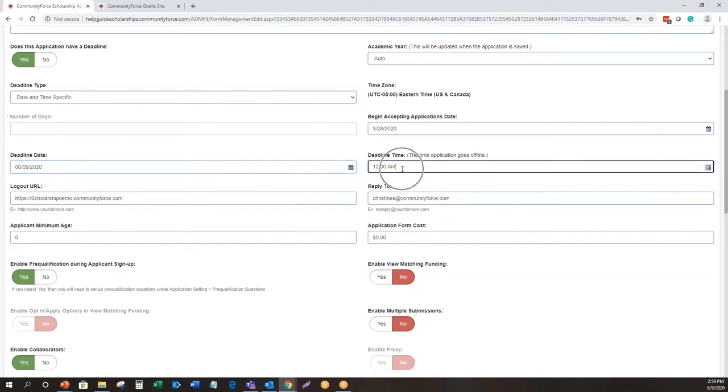And then along with that is the time that the application goes offline. And so 12 a.m. would mean 12 a.m. the morning of June 9th. So if you want that to be the evening of June 9th, then you would want to make that 11:59 p.m. so that it goes off at 11:59 p.m. and then they would no longer be able to apply to it.